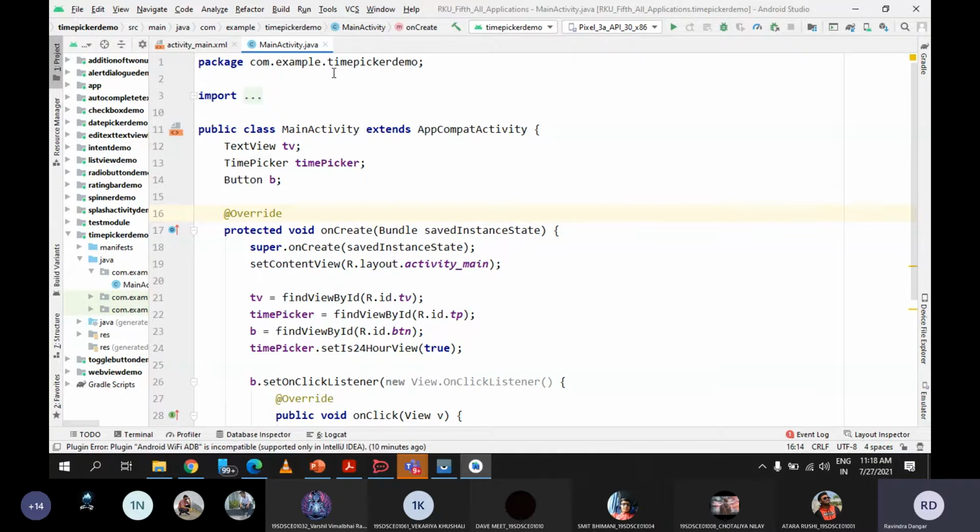So for that, what will we do? We will create two activities. In both the activities, we will place a few controls, and then we will think about logic, how to transfer the data from one activity to another activity. Are you getting me? What we are going to do?